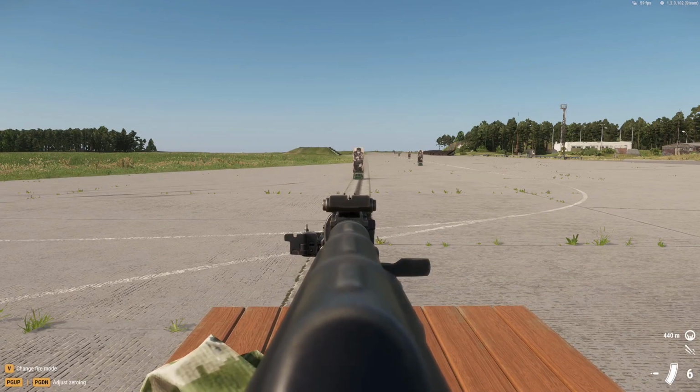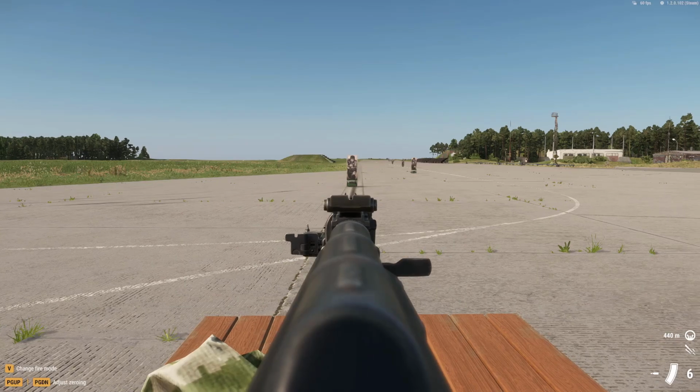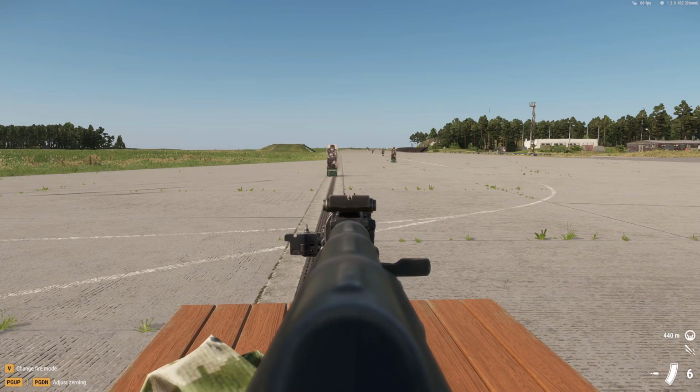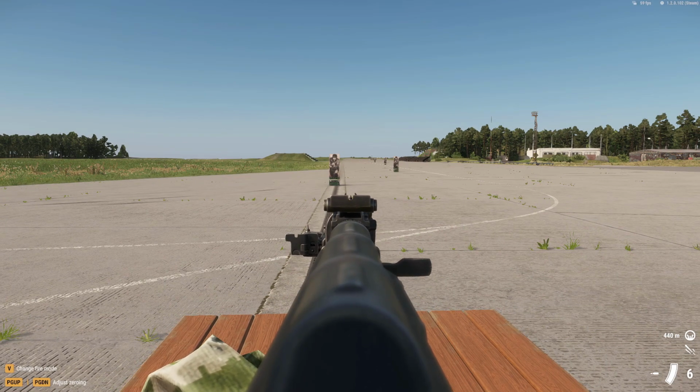Okay, so you may have noticed when you're using an AK-74, the default ranging is set to 440 meters, as you can see in the bottom right of the screen. And you may wonder, why is it such an odd number? And that's the battle zero on AK-74.